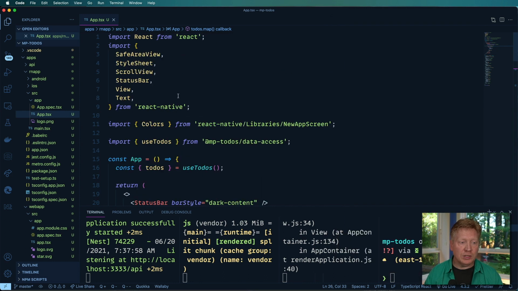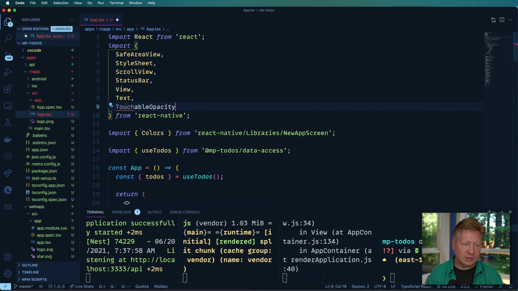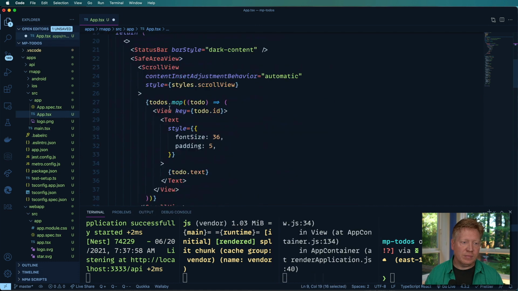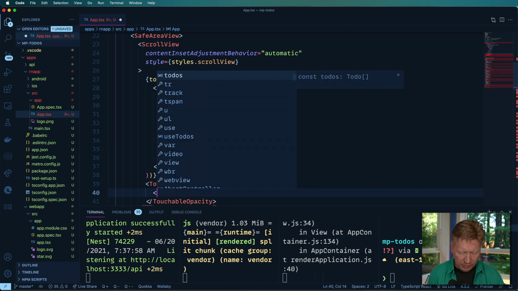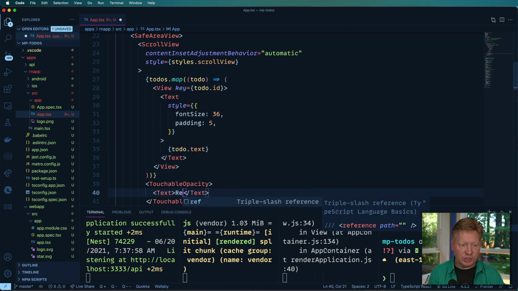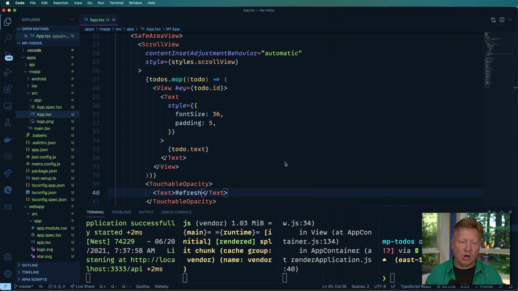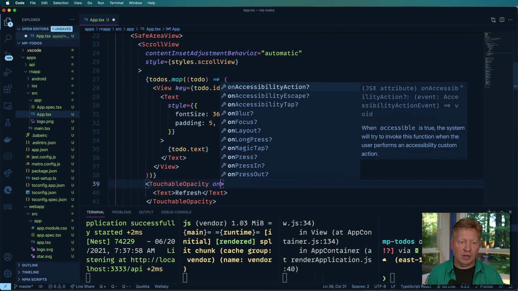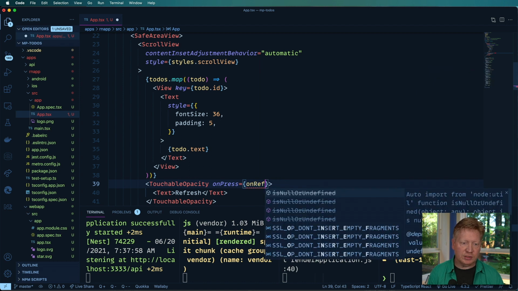So another thing we need to do is create a touchable opacity, like that. We'll create a refresh button for this. And then inside of that, we're gonna have a text that says refresh. Take a look, that works. Okay, cool, it's small, but it's there. And then we'll have an onPress. And that's gonna do an onRefresh.